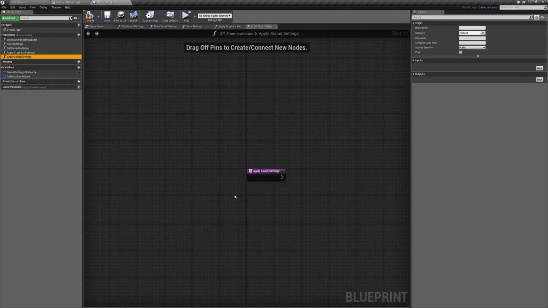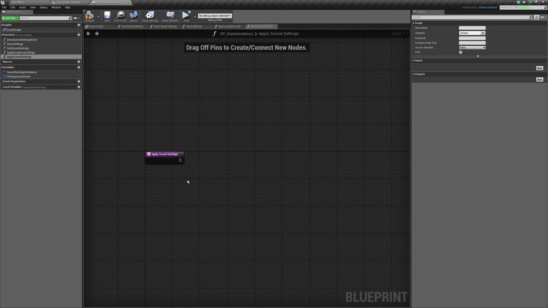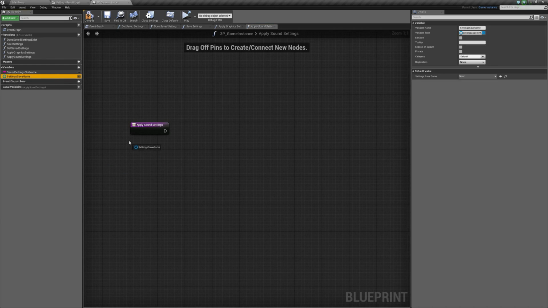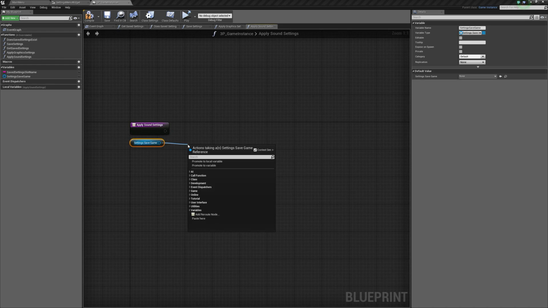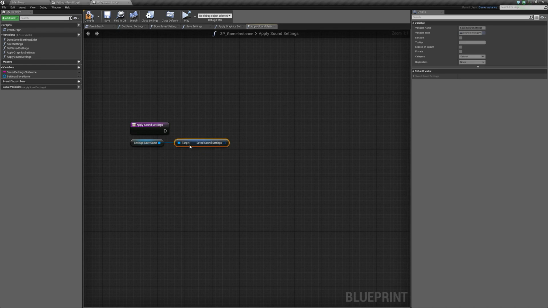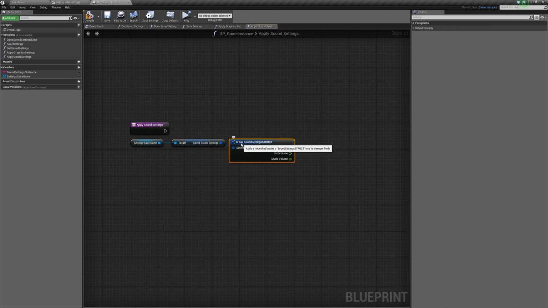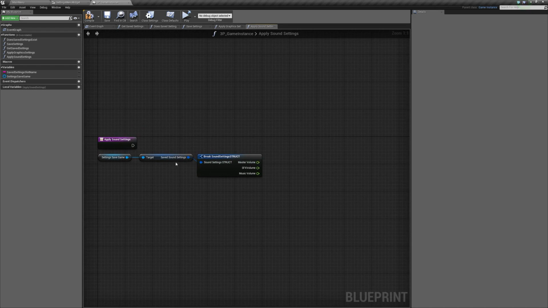Now, when we apply our sound settings, when we make the sliders in the menu move, we're applying the sound in real time. So this is only going to set the initial sound settings when we first launch the game. So we're not really going to need to pull any input data. I'm just going to grab our settings save game. We're going to go ahead and get our sound settings, then break this, and then push these.